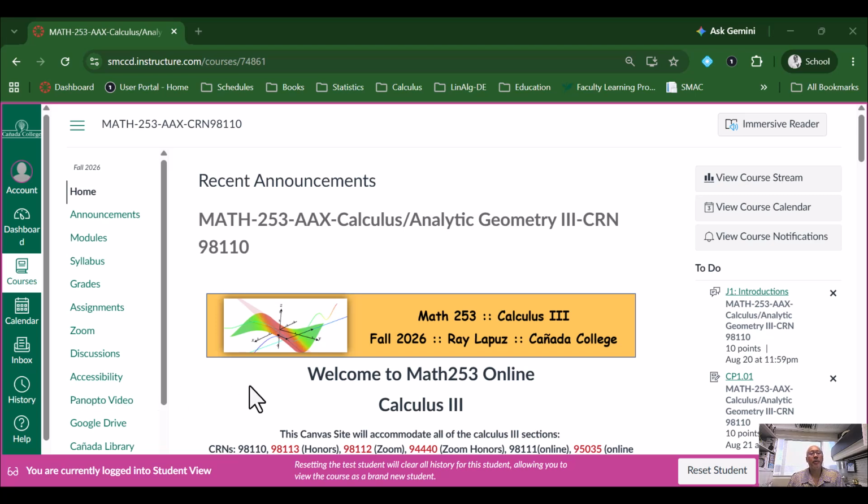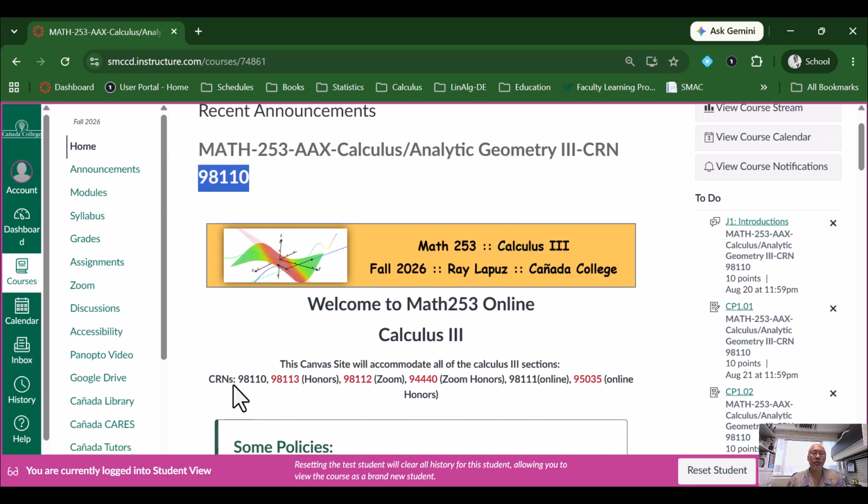This particular Canvas page will cover 6 different sections of Math 253. The main page says that this is course 98110, but it actually will encompass everything else that is Math 253 related. So if you sign up for the online course, which is course 98111, you will see that even though the course says 98110, this will include you as a student in the online course. So there are 6 courses.